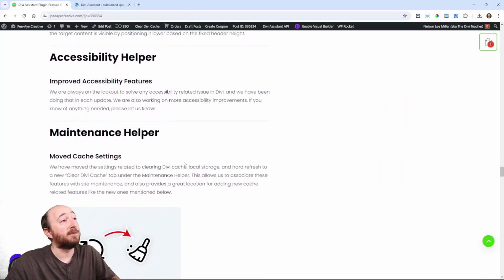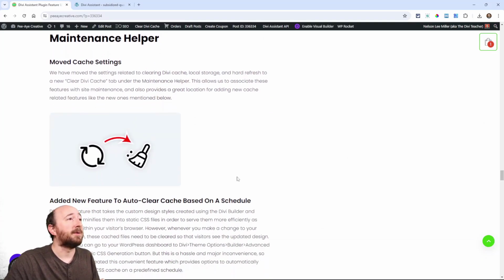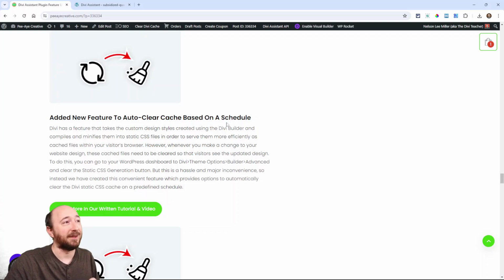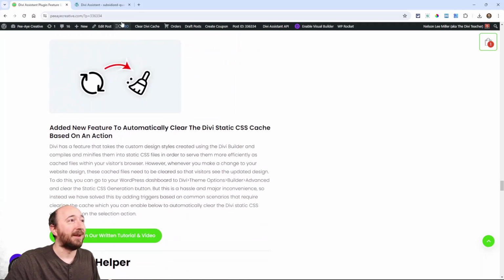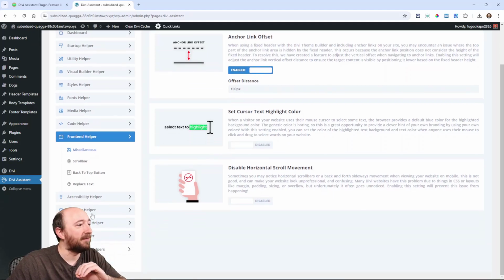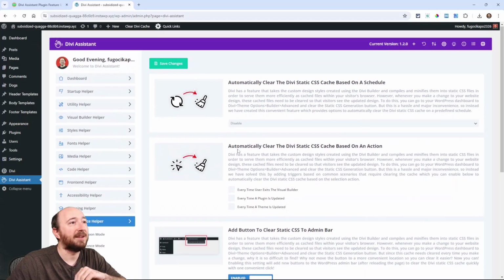We made more improvements to the accessibility helper, and there's more coming. Talk more about that later. Maintenance helper, we have these incredible settings to clear the Divi cache based on a schedule or on an action. Like I use this so much. I'm almost taking it for granted already, right? So where's maintenance helper? Right here. I have a clear Divi cache setting.